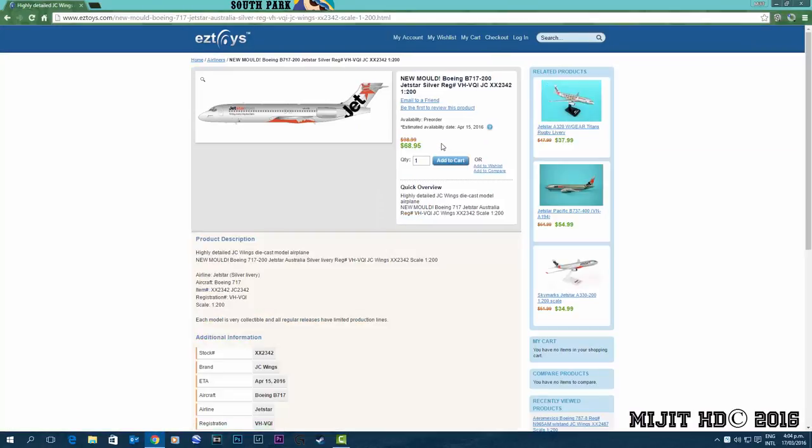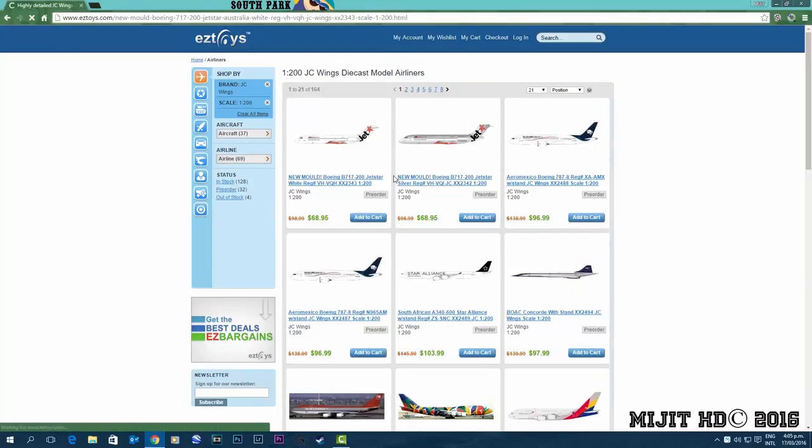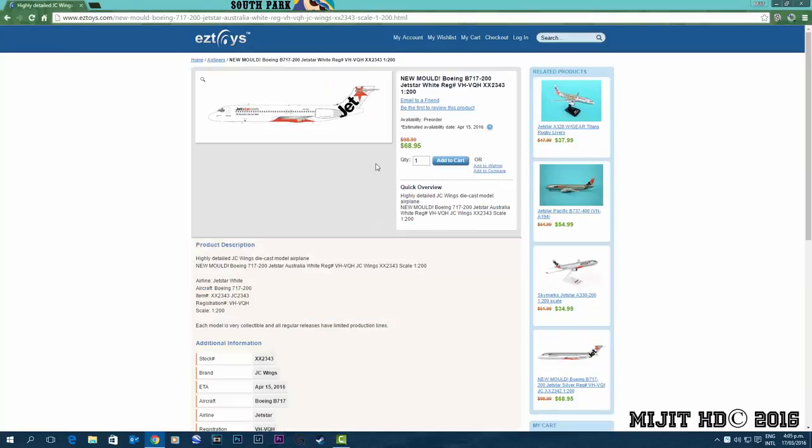Brand new mold from JC Wings, the 717, very good for a lot of collectors. Not so much for me. The only 717 I would probably ever consider would be Hawaiian Airlines, because I've seen quite a few of those in person, and I think they look really good. But the first release of the 717, which is a 200 variant, is Jetstar in their current livery. Registration VH-VQI. And next up is the one in the old livery, the white livery, VH-VQH. So those are the two brand new molds.